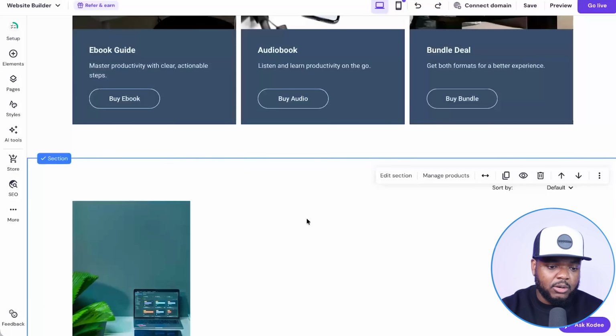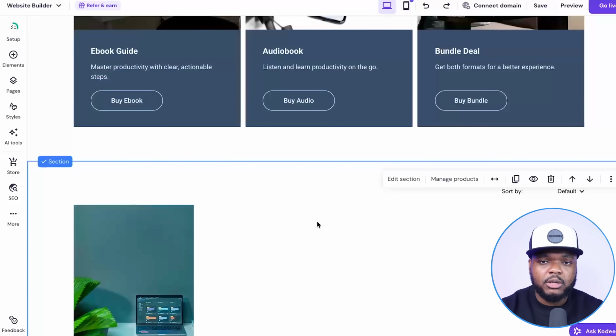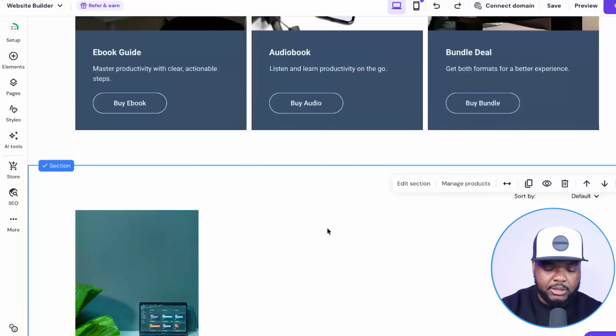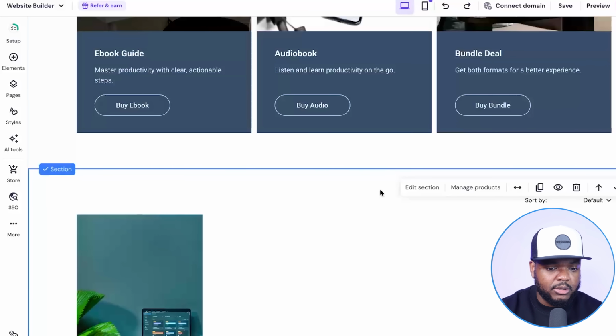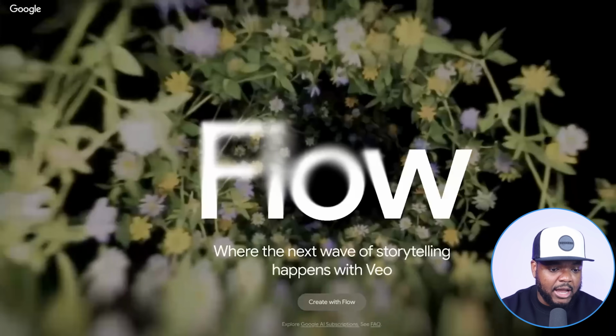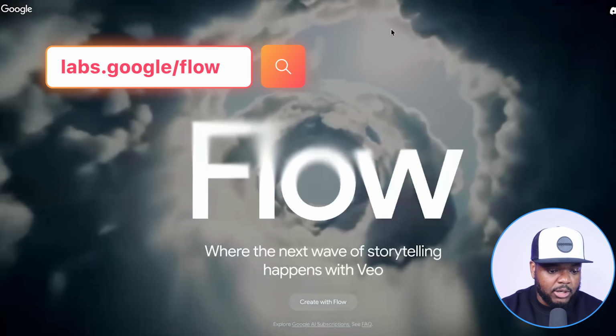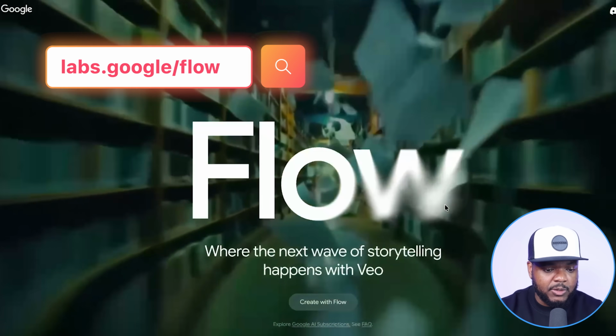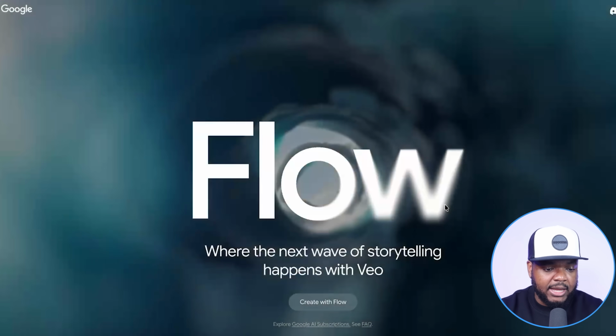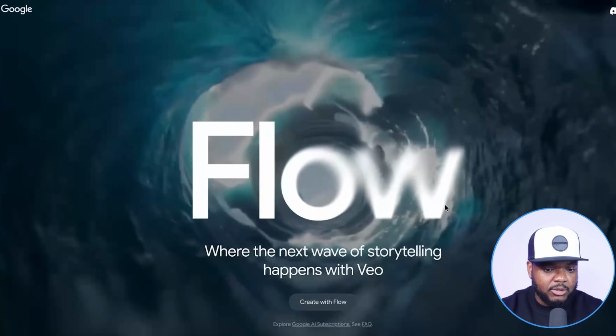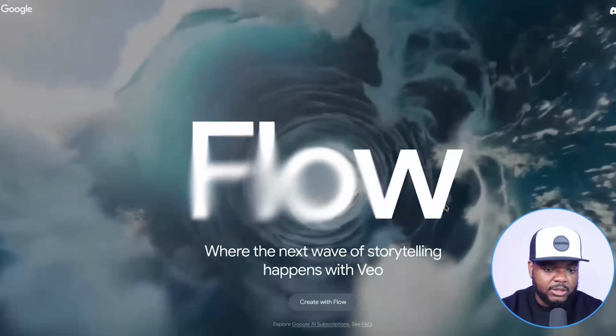And for this, we're going to go over to Nano Banana, but we're not going to use the regular Nano Banana in the Gemini interface. Instead, what we're going to do is use this new one that I've been trying out, which can be found at labs.google, which is called Flow. And the reason why we're using this one is because this is one of the latest AI tools from Google when it comes to being able to make high quality images.